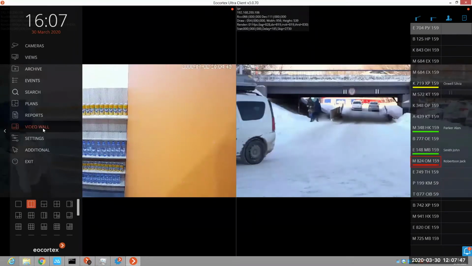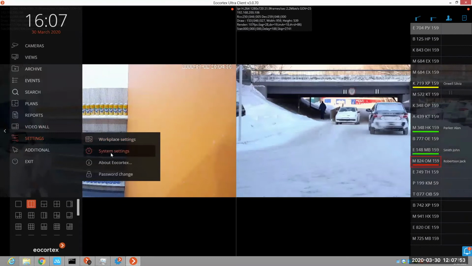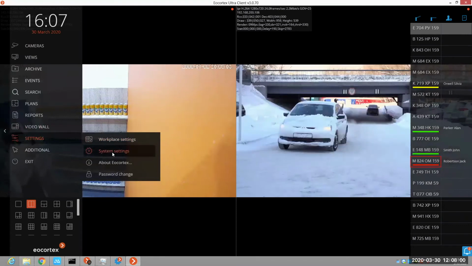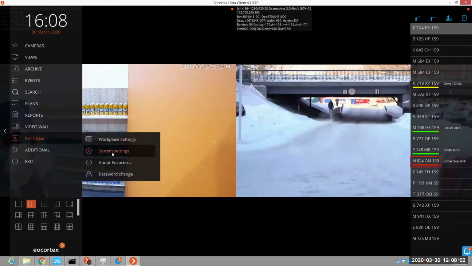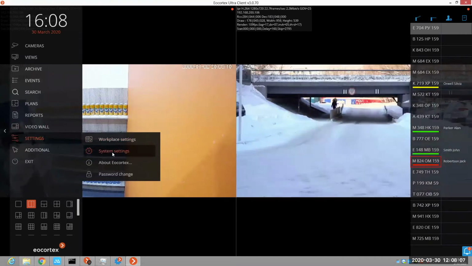Let's go forward to the settings. Here, we can go to the configurator by opening the system settings. So for example, for a remote machine, if you don't want to install a server here, but you want to watch the videos from there and change the settings of the server, you just install the client. The configurator will be installed by default with the client. And by clicking this button, you will open this installed configurator.